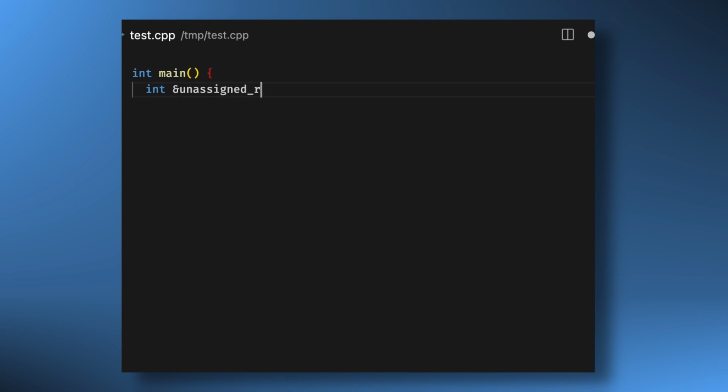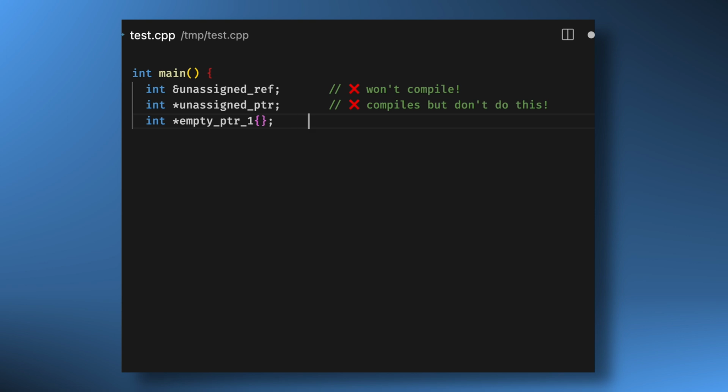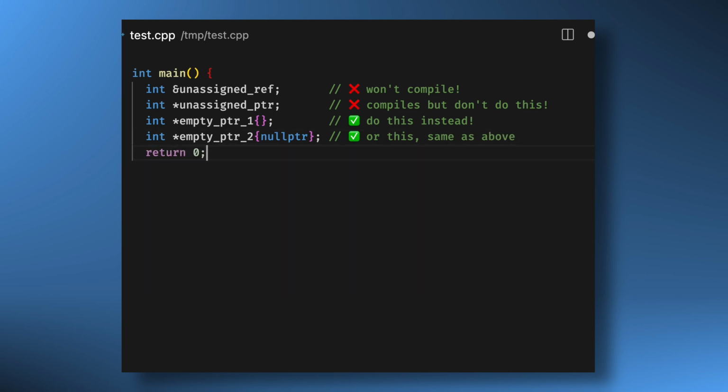But this flexibility basically means that we can have a pointer which is not initialized to anything or explicitly initialized to point to nothing, also known as a null pointer. So for example, if we try to create a reference which we don't assign to anything, it won't compile. But we can do this with the pointers, even though we shouldn't. What we should do instead is either value initialize a pointer like this, or explicitly provide a null pointer inside of the brackets. The last two are basically the same. The null pointer is this special value that we set to a pointer to indicate that it points to nothing.